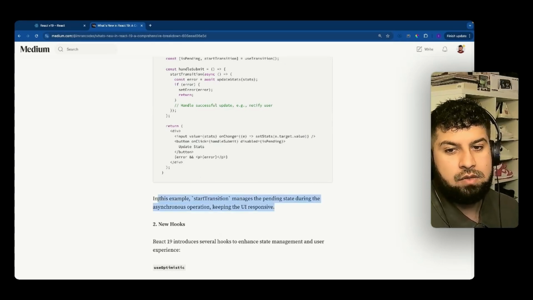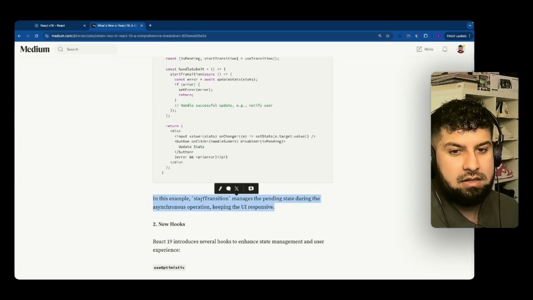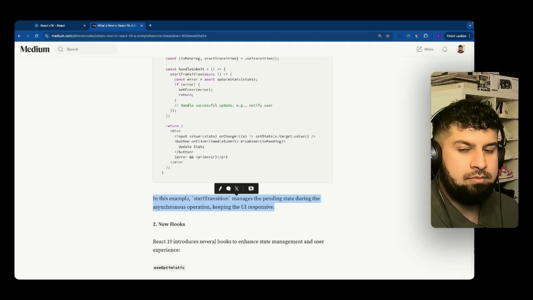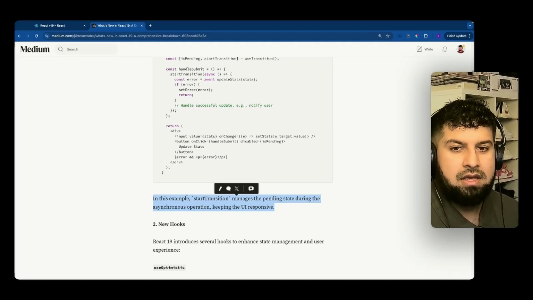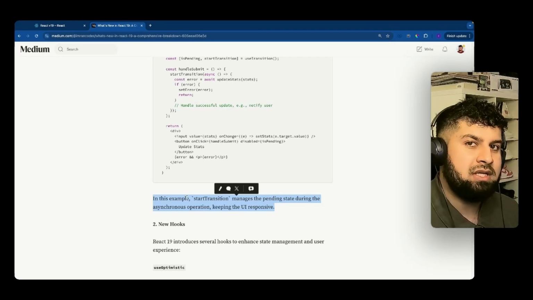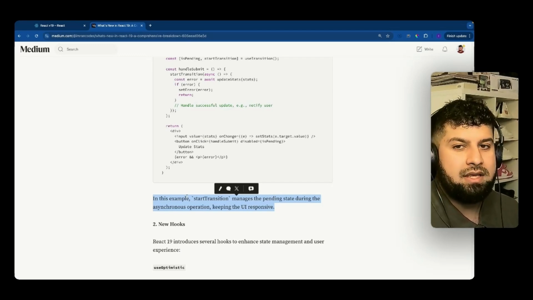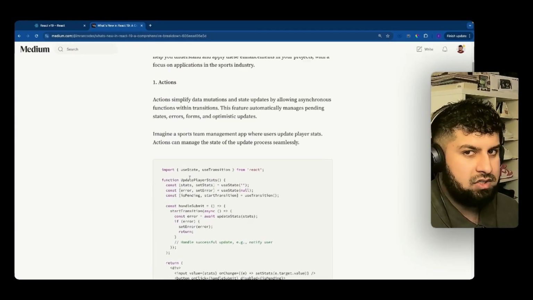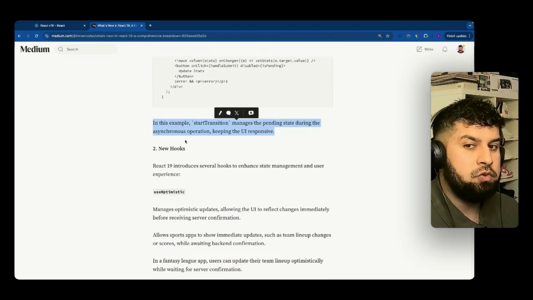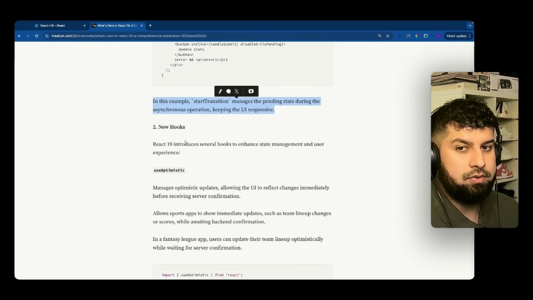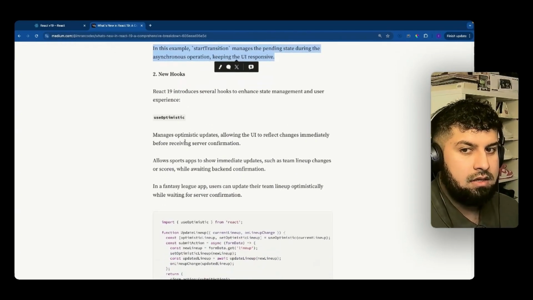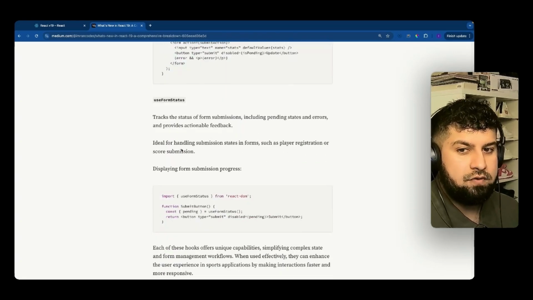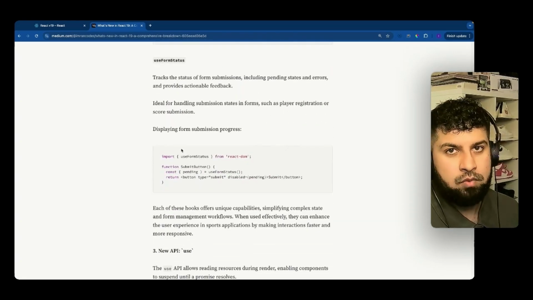So if there's anything you want to take from that, it is this bit here. It keeps the UI responsive. So we have whatever the button input is and so on, and this player stat updates whenever that change has been made. So that is the first new feature, which is actions. The next one is new hooks that we have in place. So it is useOptimistic, useActionState, useFormStatus, and we will look at them next.